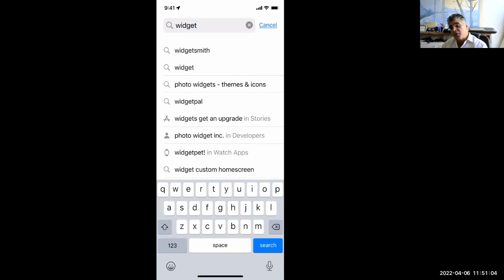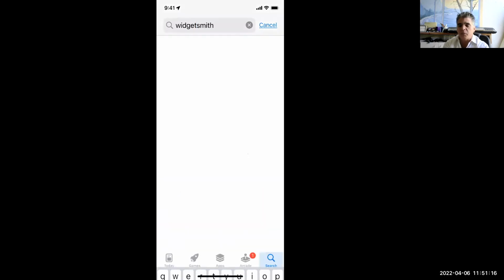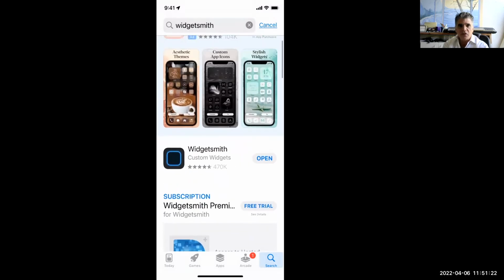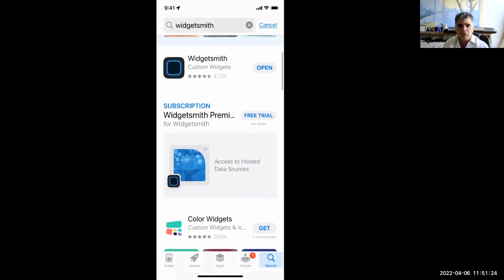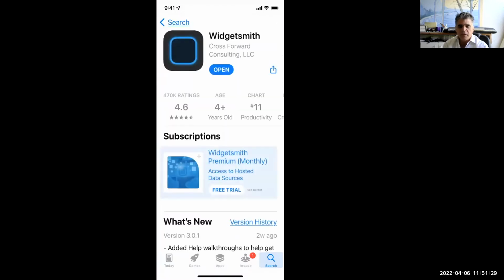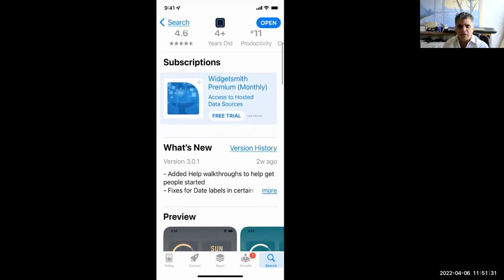Believe it or not, Widget Smith is made by a guy named Smith. He also has Watch Smith and a couple other Smiths. And what he does is he gives you the ability to do more than Apple gives you on the watch, on the phone, and other places too. So this is Widget Smith, and this is actually showing you some examples of what you can do.